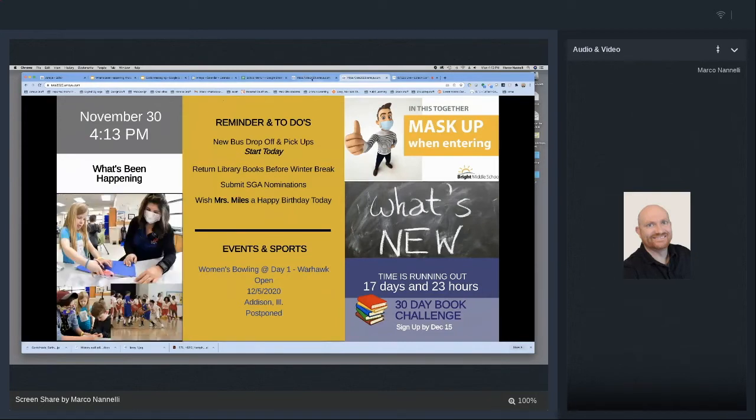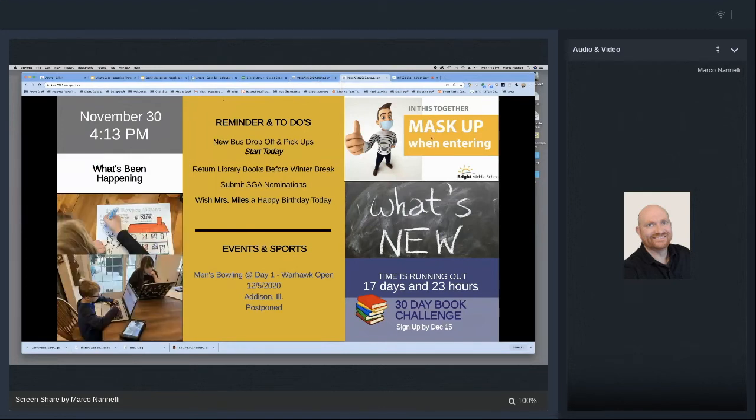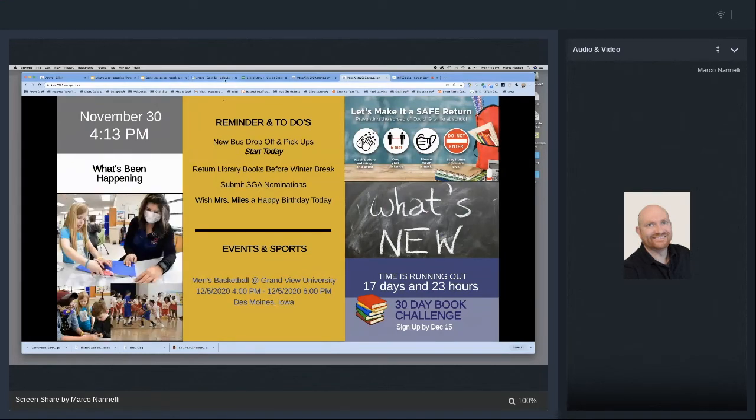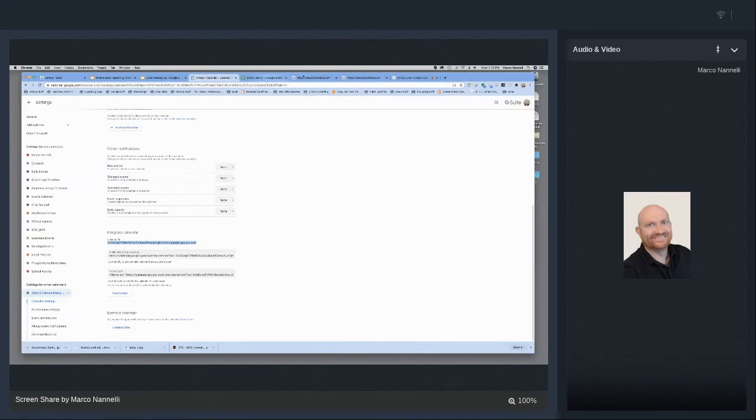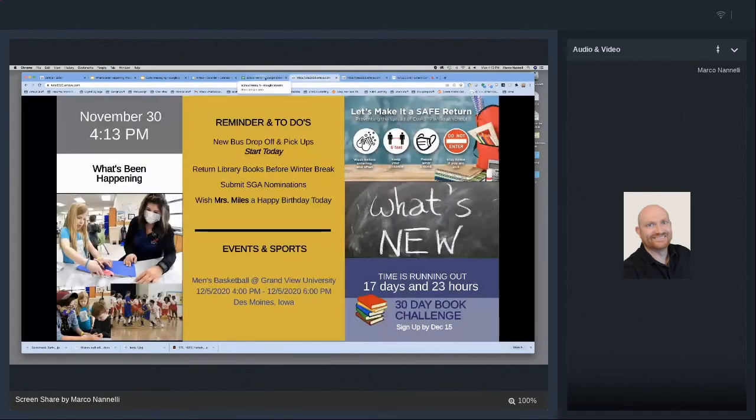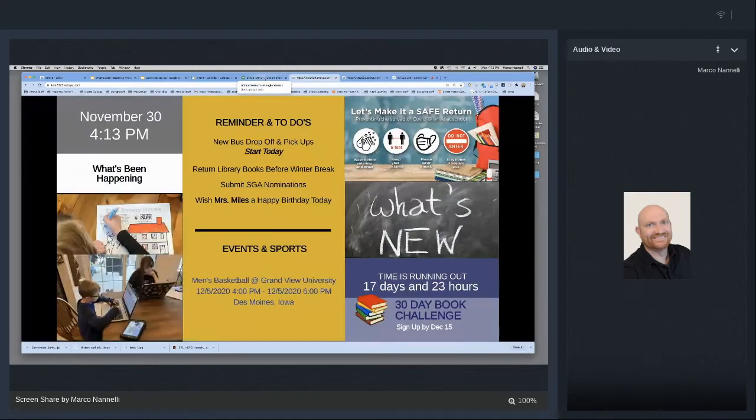And then the other part of it is keeping the content on your display current and being able to assign different people. Someone could be assigned the calendar to be updating that weekly. Someone else could be doing the COVID messaging. Someone else could be doing this photo of what's been happening. And then your site is always updated. And there's more than just one person that is keeping that content current. So that covers the Google integration with slides and calendar.